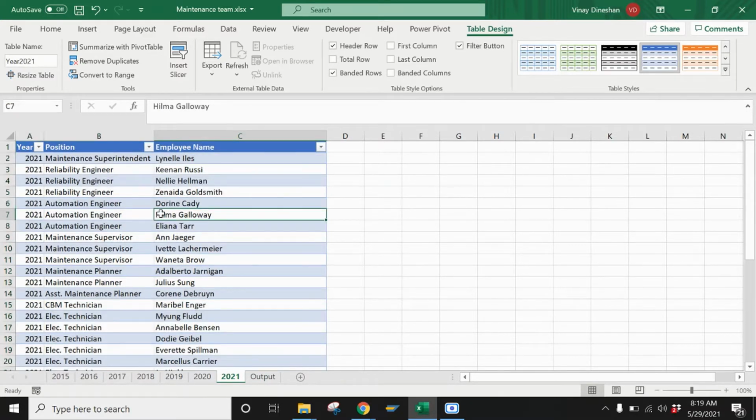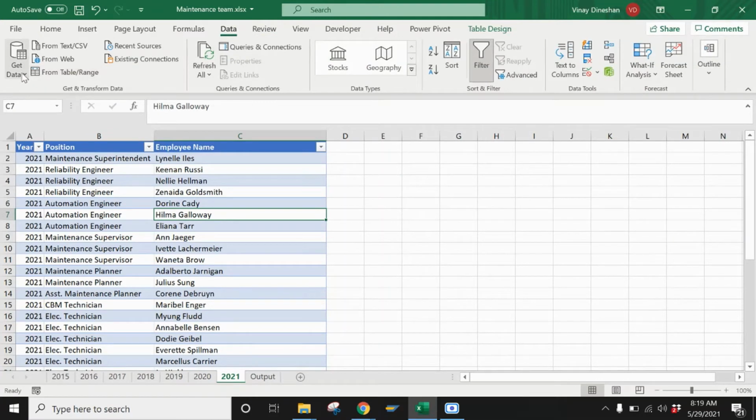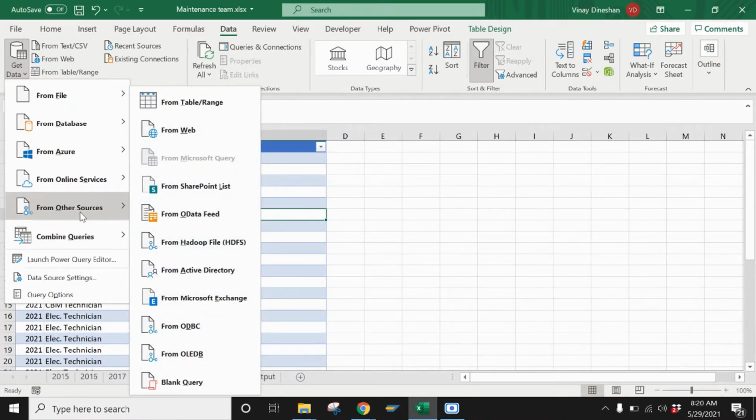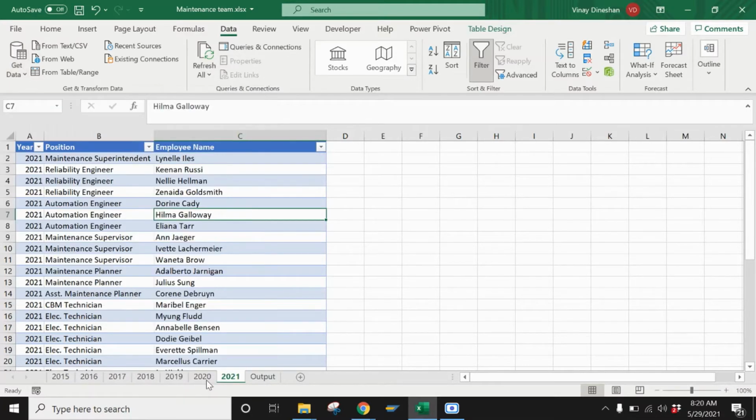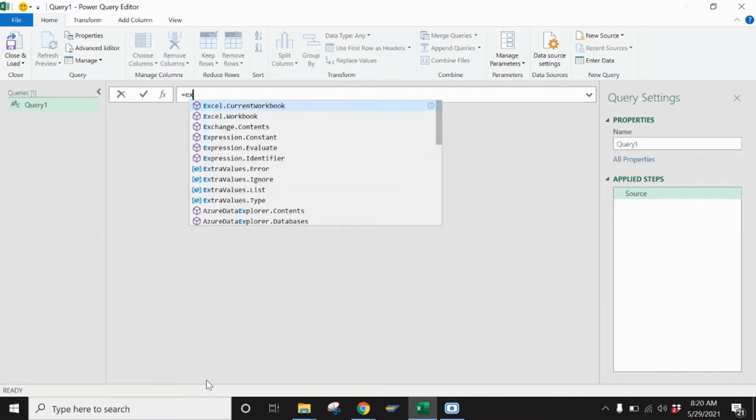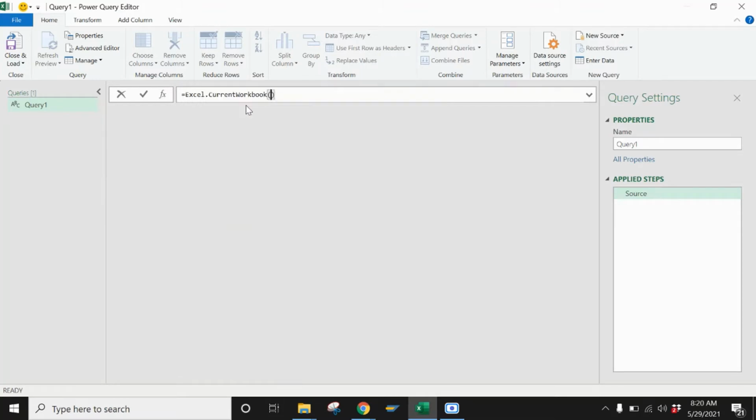Now, normally the next step you would create pivot tables. But what I'm going to do here is go to Data. I am going to select the option Get Data, come down and select From Other Sources, and select Blank Query. It is going to bring a blank Power Query editor. You are going to type in a formula now: equal to Excel.CurrentWorkbook. You need to open and close brackets.